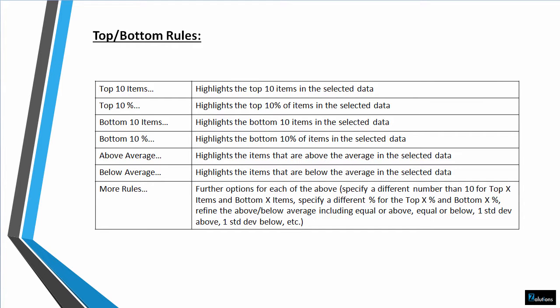The top-bottom rules highlight cells based on mathematical ranks or rules. The top 10 items and bottom 10 items highlight either the top or bottom 10 items in the selected data. The top 10% and bottom 10% highlight the top or bottom 10% of items in the selected data. For example, if there are 20 items, it will highlight the top 2 or bottom 2 items.